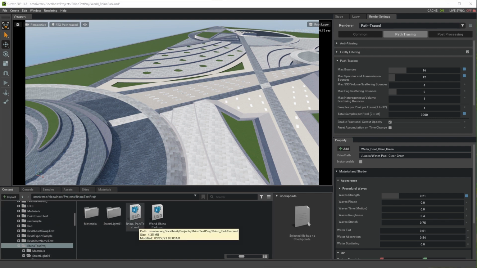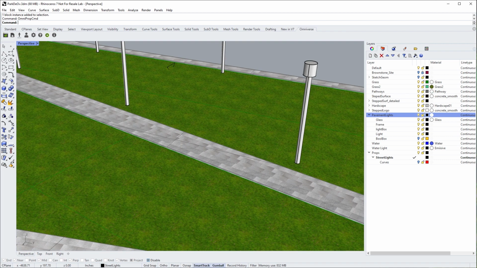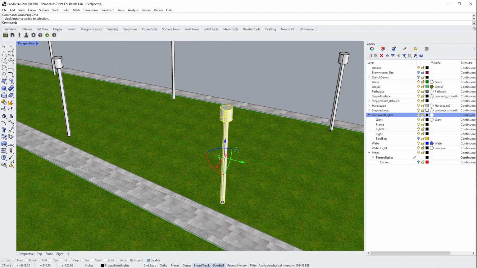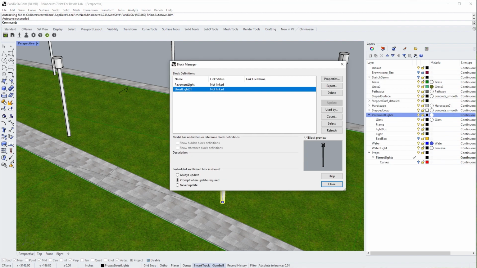Okay, so I copied the street light that I want to use into my project folder. It can live anywhere you want, but I copied it into my project folder. And if we go back to Rhino, it's important to check out a couple things. So this is just a block. And if I go to the block manager, I have two blocks, but we're going to concentrate on this one, a block called Streetlight 01.